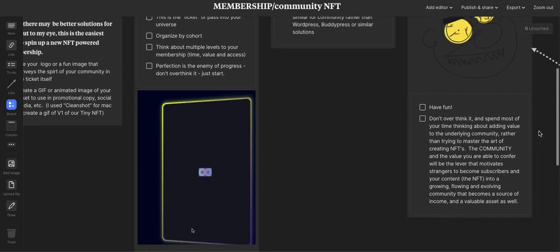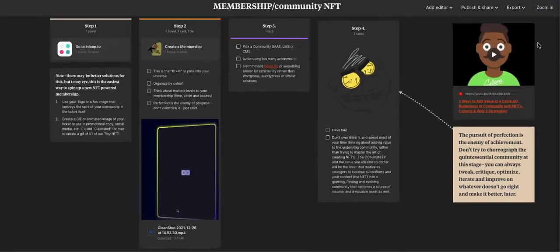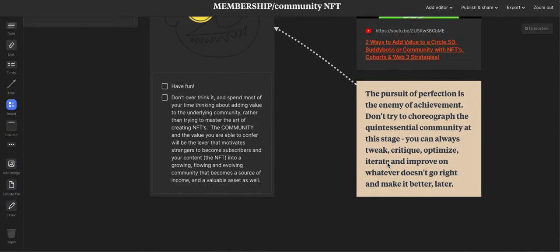All right, and as I said here, don't overthink this. I mean, simply, think about adding value with your time. Think about building the underlying asset, your community, rather than trying to master the art of creating NFTs. I see a lot of people in my community, in my orbit, including myself, spending a lot of our time thinking about NFTs and all the different applications and software and tools and tech and all that sort of stuff, the art of it all, the excitement of it all, and that's great, but that's not ultimately where your attention, or at least my attention at this stage, should be pointed.